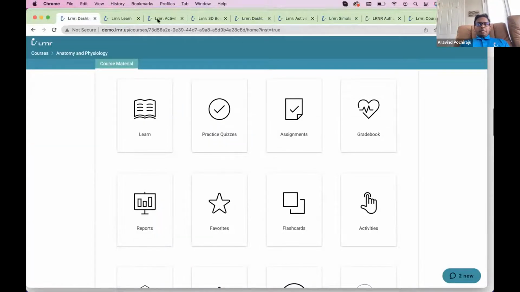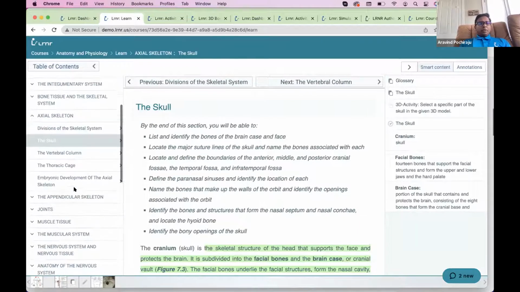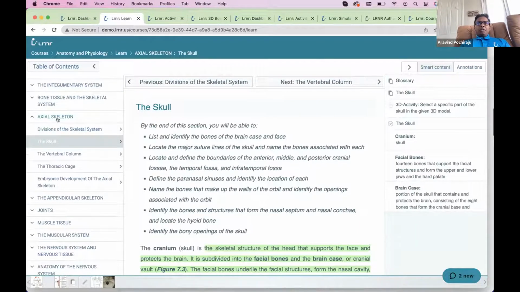So this is our Lrnr dashboard. Okay, so this is the Lrnr dashboard. Let's quickly go into the Learn view. And I'm sure, so biology, intro biology, majors biology, all the other courses that we have follow a similar structure. In the interest of time, I'm taking A&P, but you can expect the same thing for other courses as well.